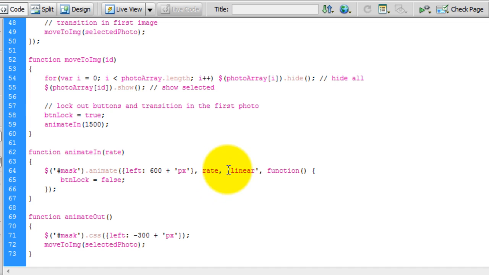And then there's an option here. With the standard jQuery library, you have two options. You can use a linear type transition, or you can use a swing. The linear is going to be a constant rate throughout the transition. It's going to take 1500 milliseconds from start to finish at a constant rate. Or you could use swing, which would look more like a curve. It'll start slow, speed up, and then slow back down. I like the linear function. It looked a little more smooth. And then we're going to use our callback function to unlock our buttons.